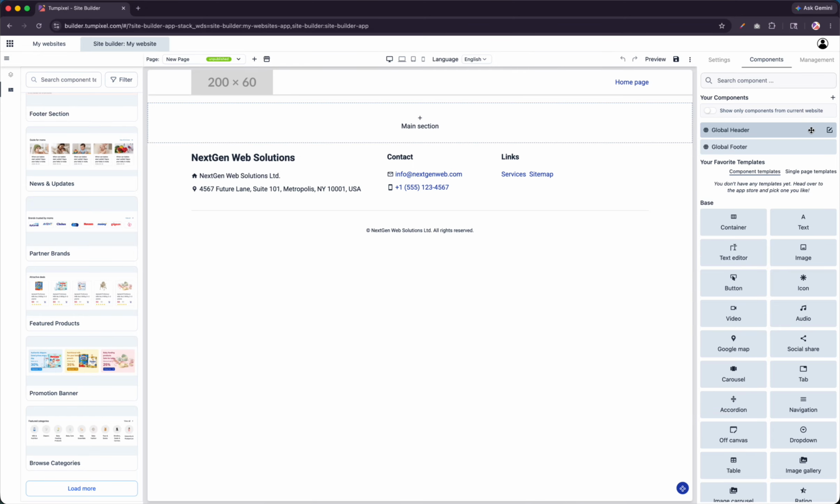A global component works differently. It is shared across multiple locations or pages. When you modify a global component, every page using that component is updated automatically. This is one of the key features that makes managing large websites much more efficient. The most common examples are the global header and global footer.